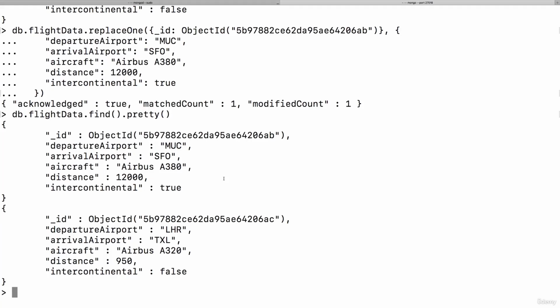We worked with our flight data quite a bit. Now let me add another kind of data. I'll clear the console with the CLS command for that. And now I'll add a passengers collection to my flights database. And I want to insert many passengers in there.